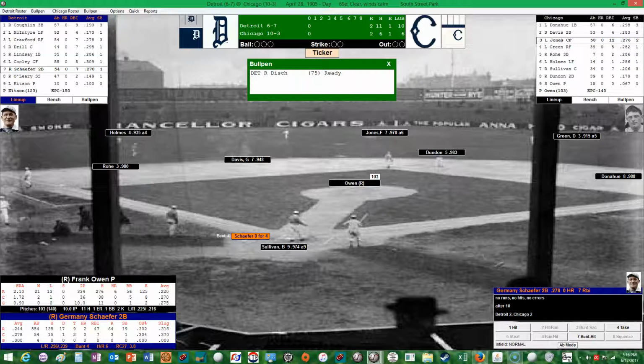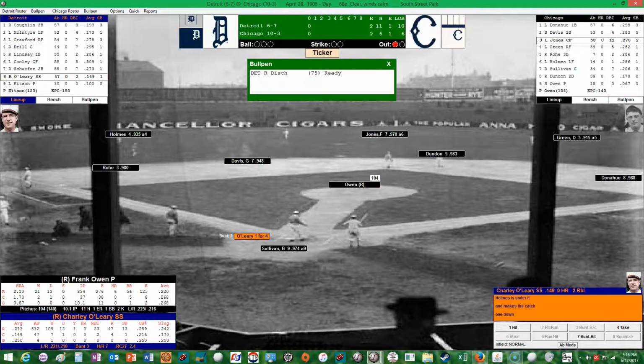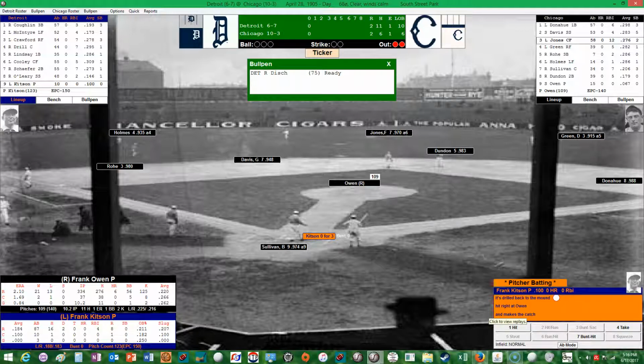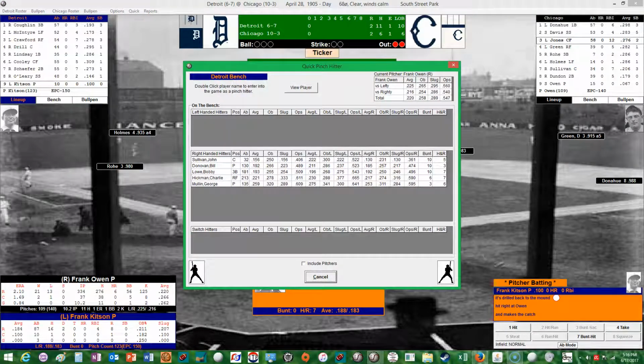Alright, Owen back out there. Schaefer's 0 for 4. He gets under one. Left fielder Holmes comes in and makes the catch, 1 down. O'Leary up now, 1 for 4. Lines it to the pitcher. Kitson now. Kitson will be pinch hit for.